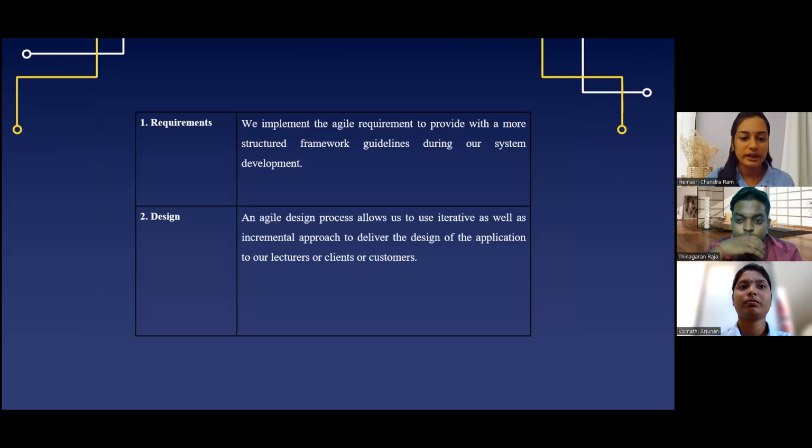In here, I will elaborate each life cycle accordingly. The first one we need is requirements. In requirements, we implement the agile requirement to provide a more structured framework guideline during our system development. During this phase, we identify the most important features or functions of our system. Also, we have a checklist of elements to include to define our goals clearly for each project. We use this information to determine what steps we need to take to produce the desired system.